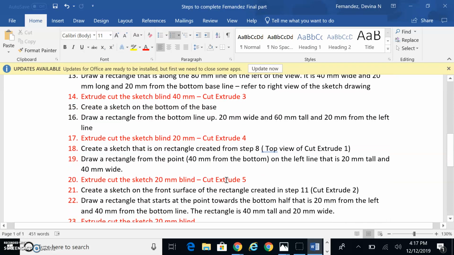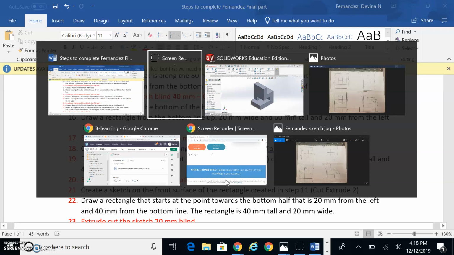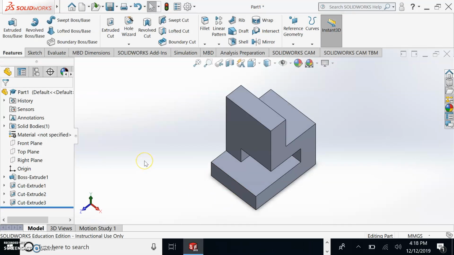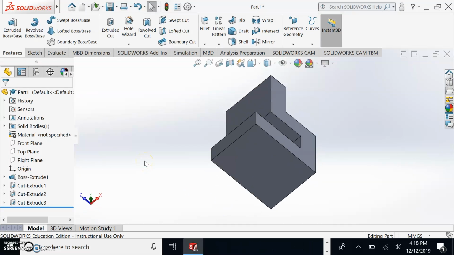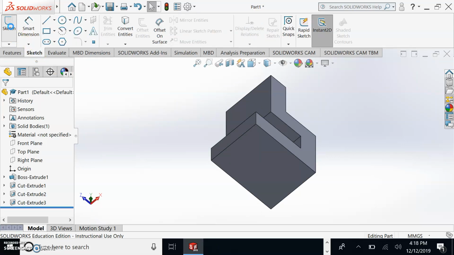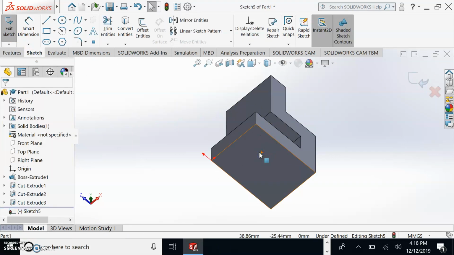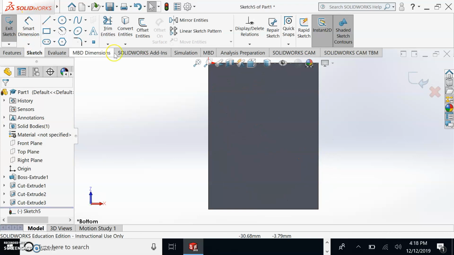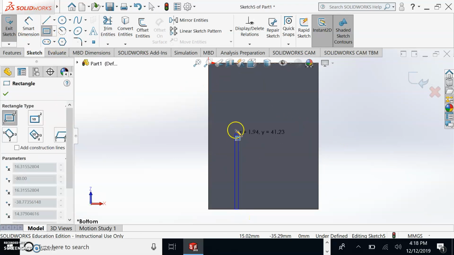Create a sketch on the bottom of the base. Draw a rectangle from the bottom line up, 20 millimeters wide, 60 millimeters tall, and 20 millimeters from the left. So just using my arrows to find the bottom. Going to sketch. And all I'm doing is making sure to click on that base so I can select it. Drawing from the bottom up.